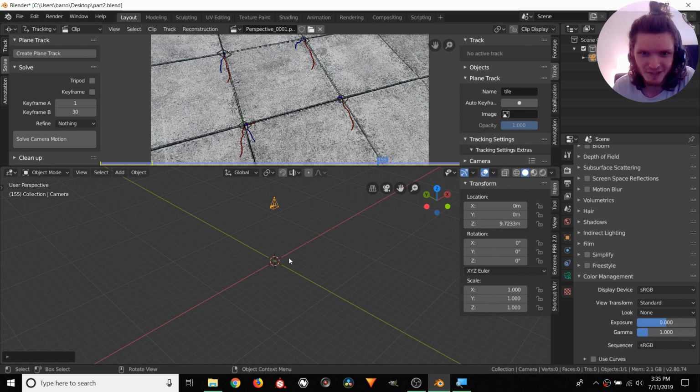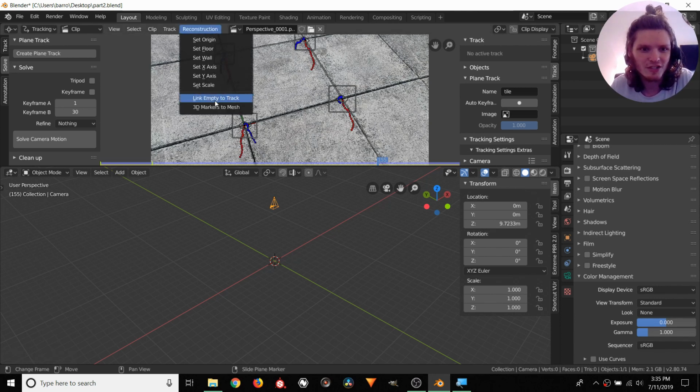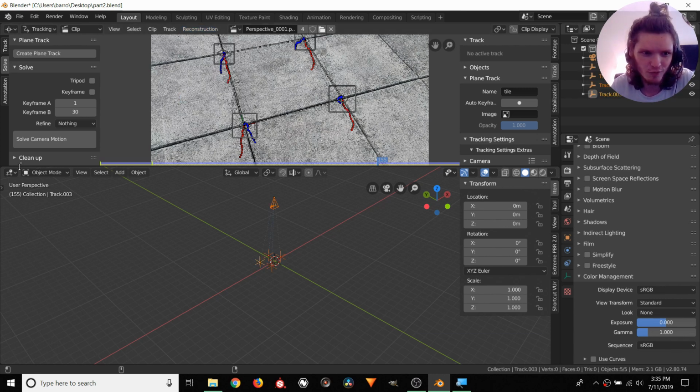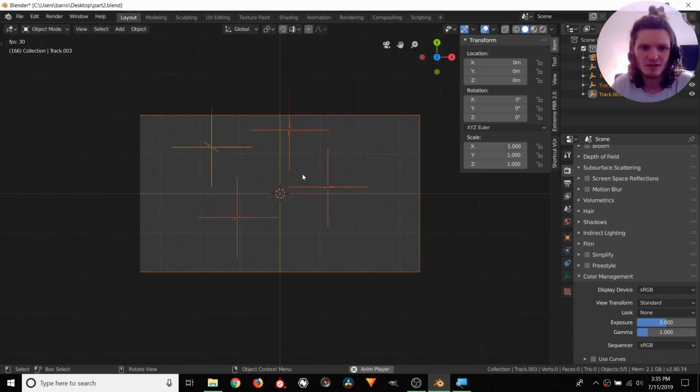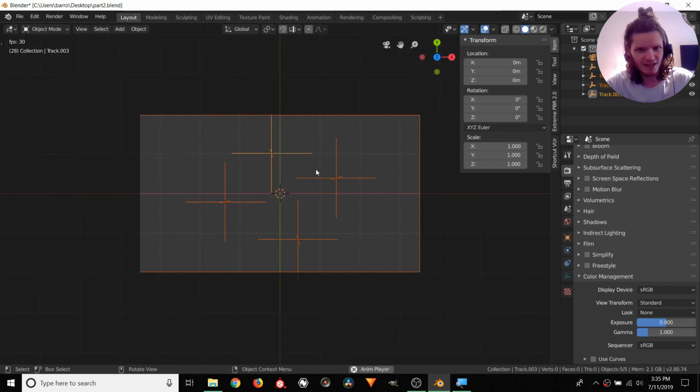But the way we import this is we select everything we want to import. Reconstruction, and then link empty to track. We've already done this before, it shouldn't be that new. So if we go to the camera view, we see we have 4 empties that are defining our tile.